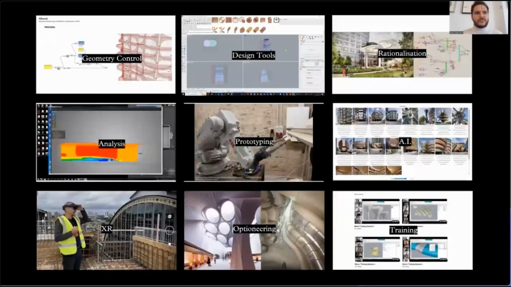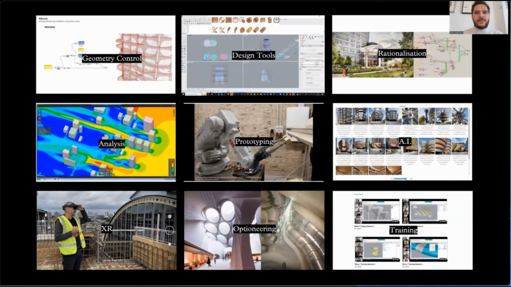And so when we apply these things across projects, it may look something like this. But let's look at this in slightly more detail now.